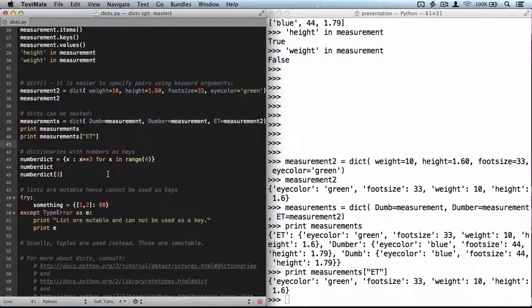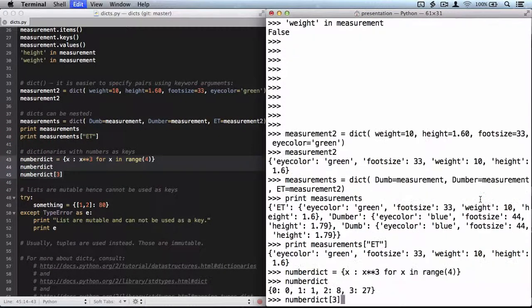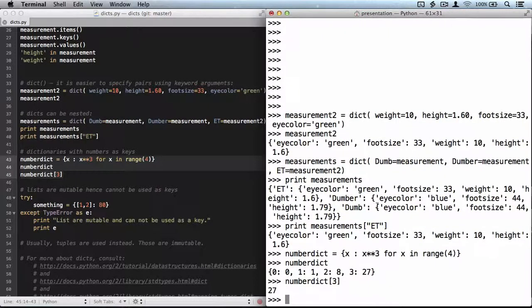Now you're quite free to use different keys. So for instance, you could use numbers as keys. So here I'd have a dictionary with a number as a key and the cube as a value. So you see 0, 1, 8, 27, and you see we've used here what's called a generator. We'll see this later, to generate the dictionary. And then you can access a specific cube if you want.